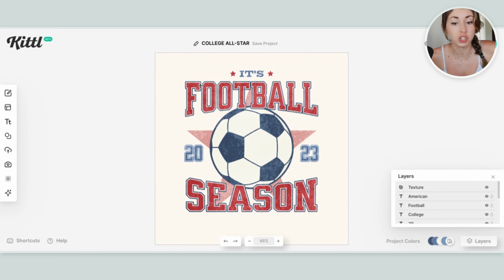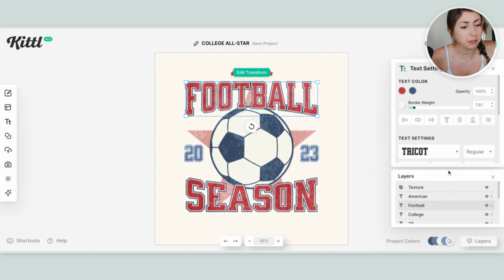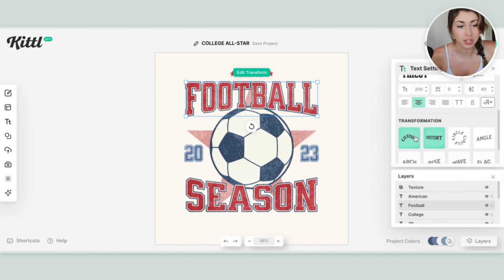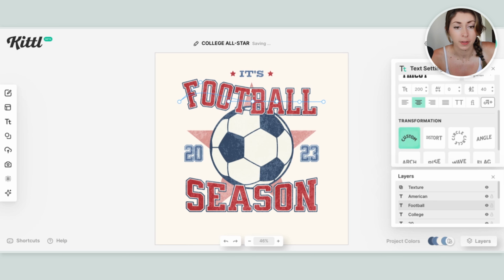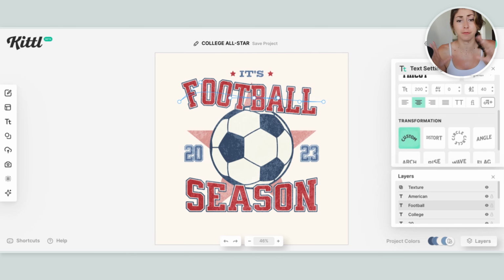And if you want to just get wild with your design, and you don't like any of these transformations, you can hit custom, and then you can pretty much edit this to be warped any way that you want. So this is super helpful. Say if you have a flag that you wanted to warp this to, or you wanted this to go around an object, Kittl has made it super easy.